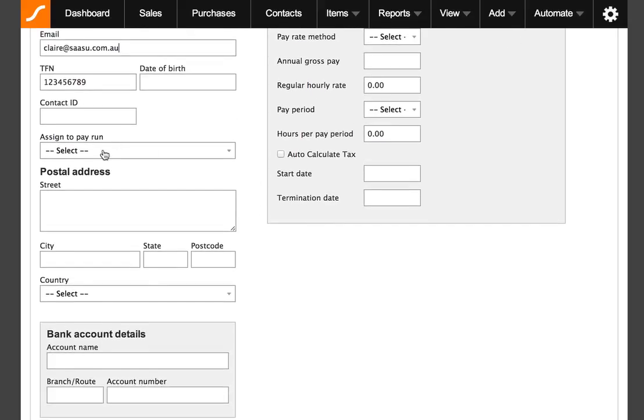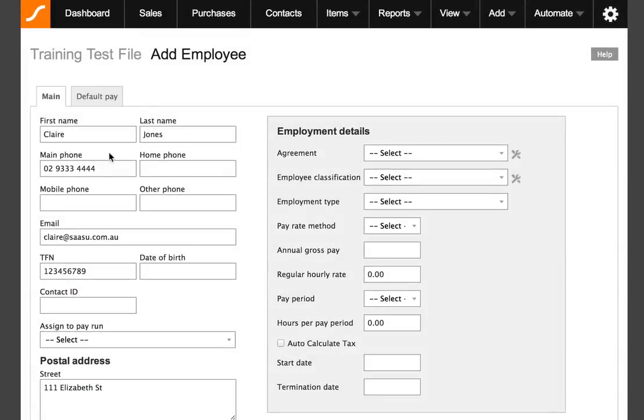When you reach the Assign to Pay Run section, you may or may not have a group, so you can currently leave this blank and then we can come back to set up Pay Run a bit later. After you have completed the information for Claire, you can move on to the employment details.